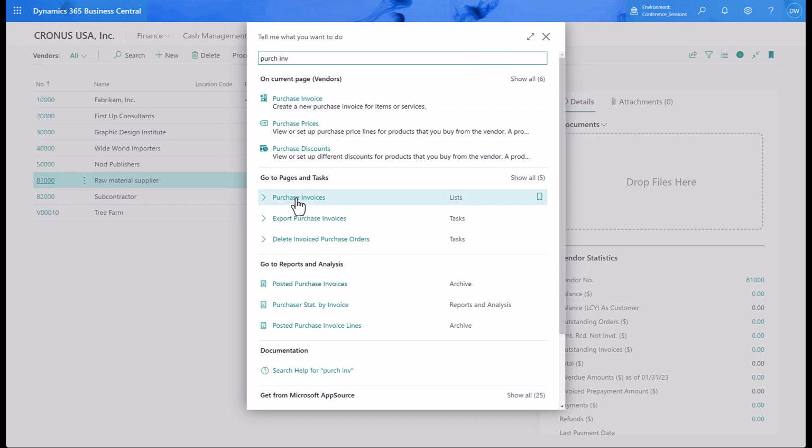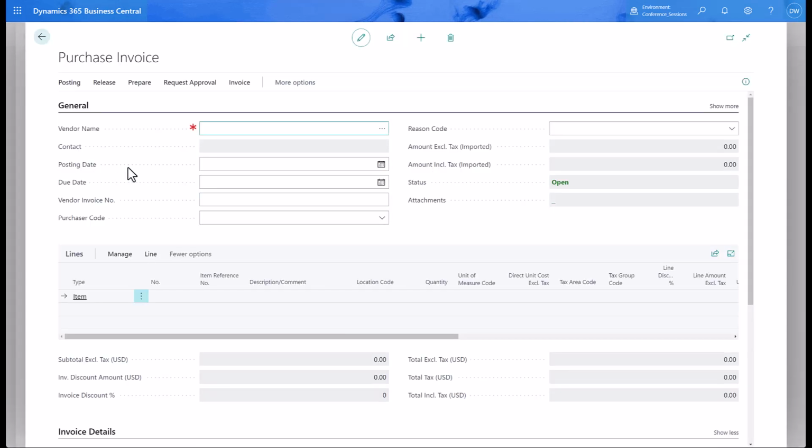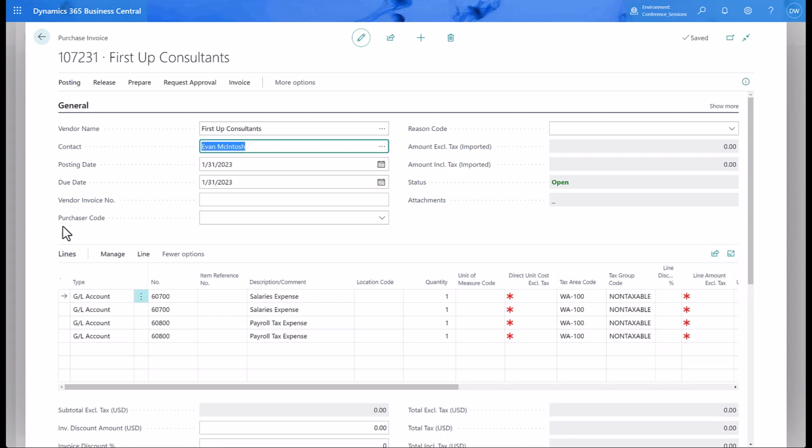Now with those set, we're going to go ahead to our purchase invoices, and we're going to create a couple of purchase invoices. The first one we're going to add is for our payroll vendor. So I'm going to type in the vendor number for the payroll vendor, and you can see that as I tab out of that field, the system will automatically go out there and grab those salary and payroll expense lines and bring them into my purchase, because that's the one group I said I want you to post automatically.